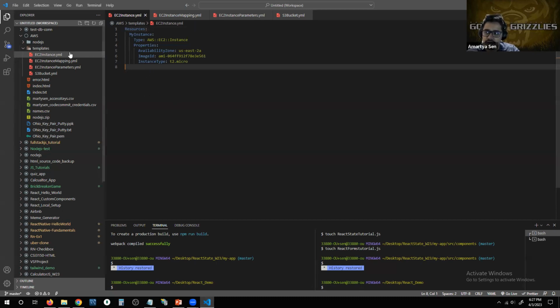Okay, so you create a file with a .yml extension. You can give whatever name you want, but I would suggest choosing something along the lines of identifying what exactly you're trying to provision, right? So here I'm trying to provision a very simple EC2 instance. That's it, nothing more than that.